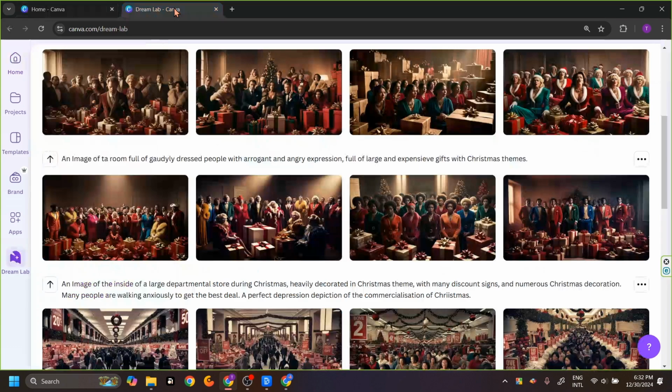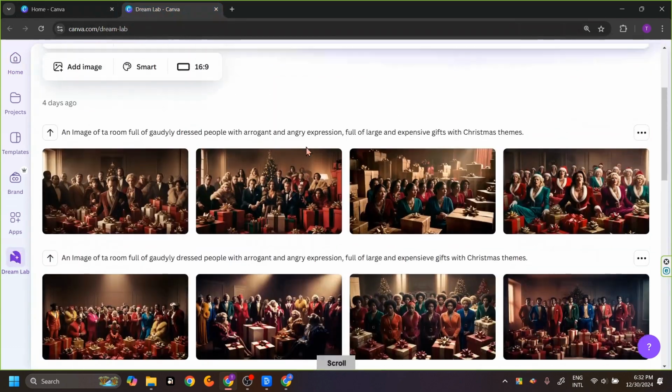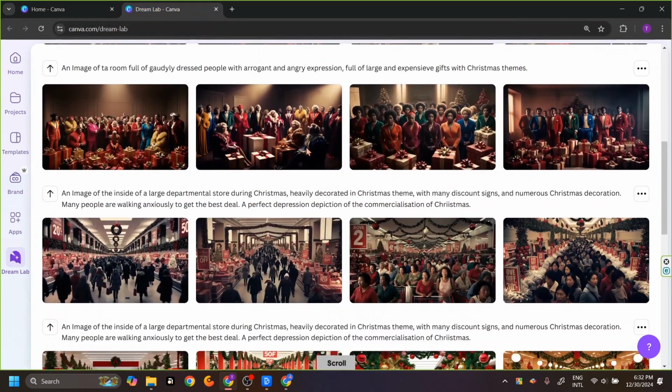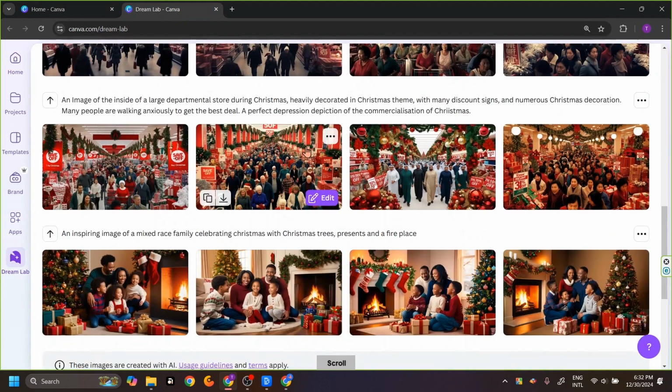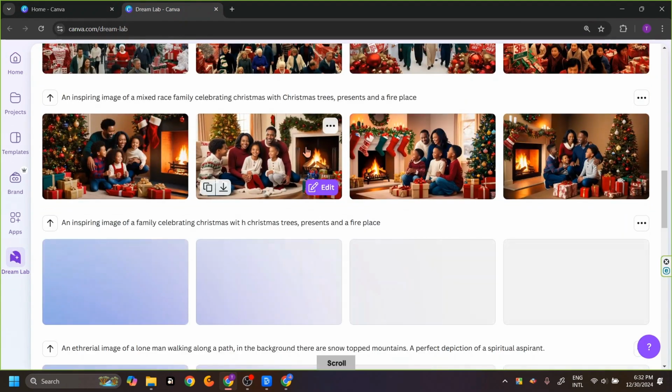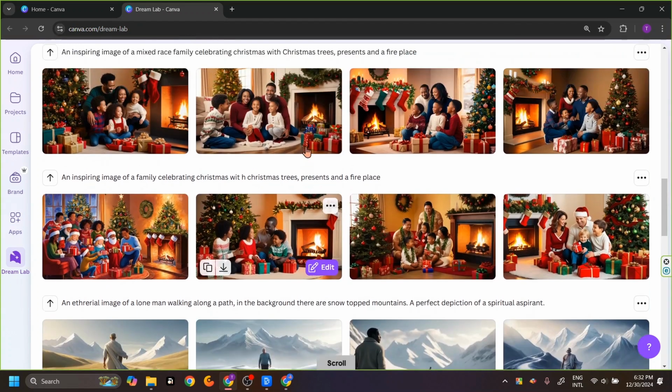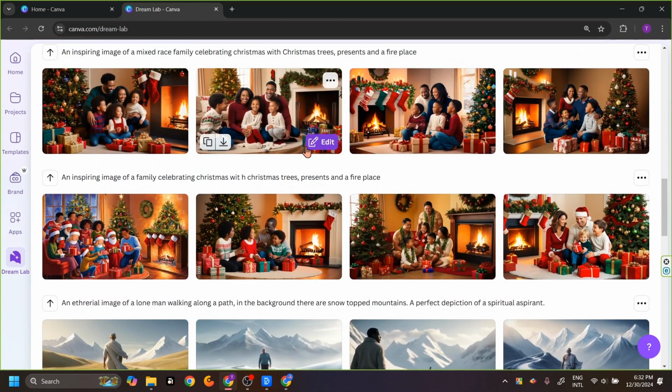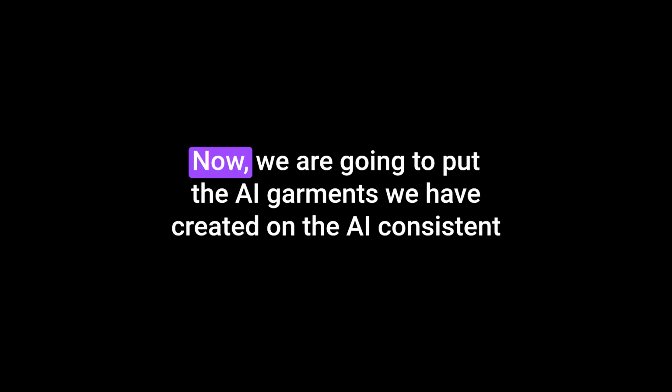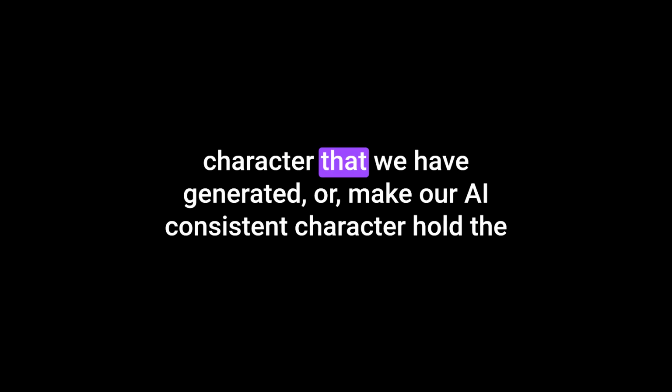And through Canva, I can also get access to Leonardo AI through Canva's Dream Labs. And Dream Labs was created with Leonardo's foundation model, Leonardo Phoenix, after Canva acquired Leonardo.ai. Now, we are going to put the AI garments we have created on the AI consistent character that we have generated, or make our AI consistent character hold the design or item that we have created and showcase it.